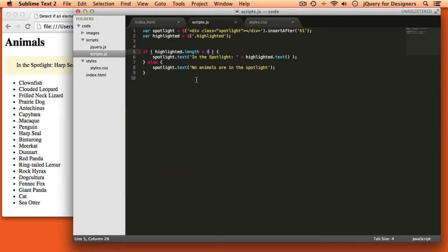So that's how you can test if an element exists on the page. You'll test the length of the jQuery object, which will tell you if you have an empty box or a box that has some DOM elements inside of it.